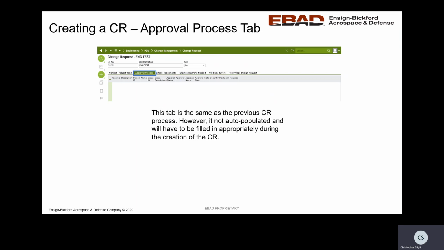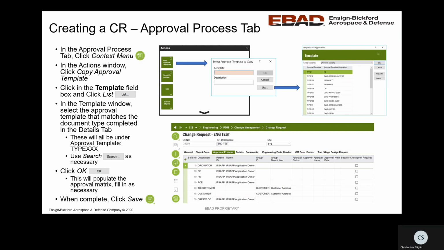The Approval Process tab is the same as the previous CR process. However, it will not auto-populate and will have to be filled in appropriately during the creation of the CR. In the Approval Process tab, click the Context menu. In the Actions window, click Copy Approval Template.